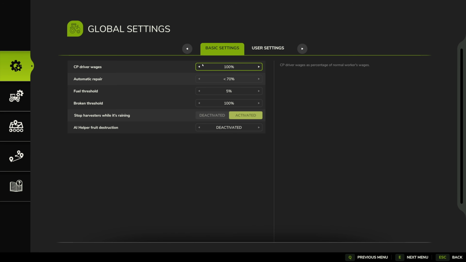First one, Courseplay driver wages. Now you can use this to adjust how much workers cost. This can be useful for a couple of things. One, worker wages are very expensive. You can use it to adjust that. One way that I've used it is you could set it to 0, and then you could deduct a fixed amount every day to pay for the workers that you use.